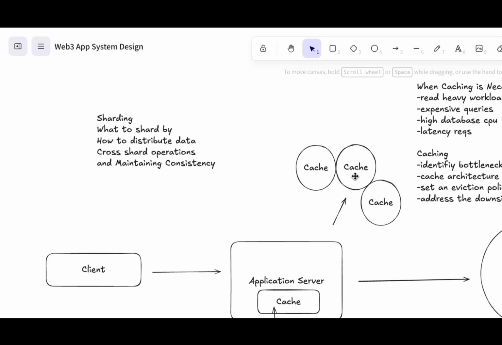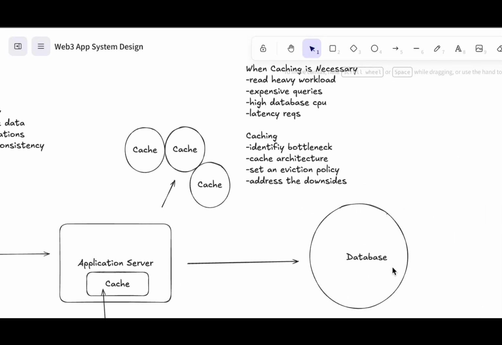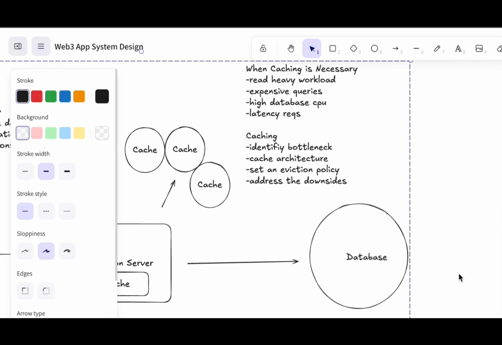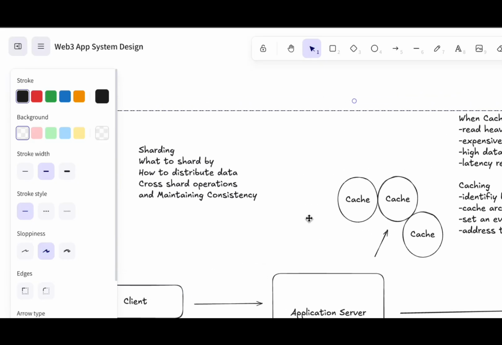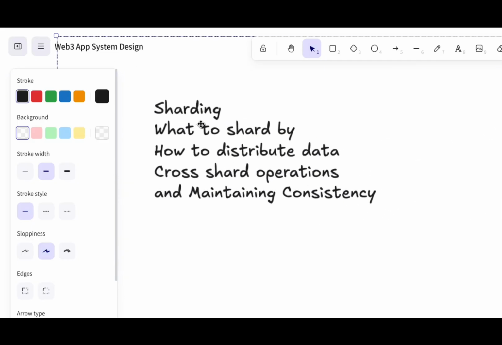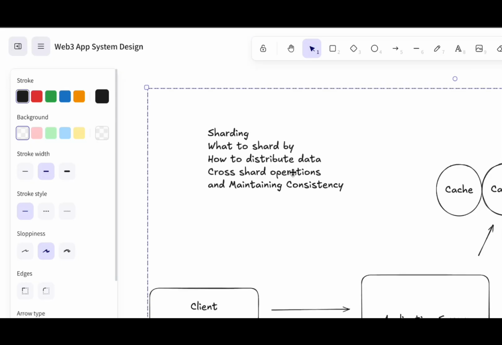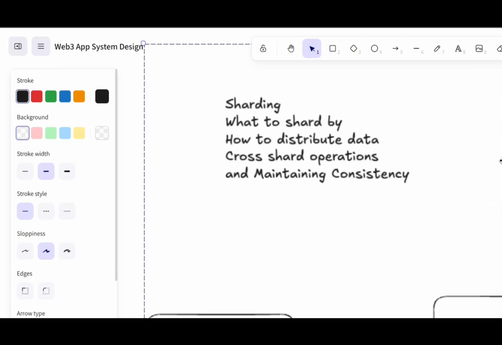This is also when you can get into sharding. And so as you can see, we have multiple instances of this cache. You can also have multiple instances of a database. But when you have multiple instances, it is called sharding. And when you are sharding, you want to think about what are you actually going to shard by and how are you going to distribute that data, which is called your cross-shard operations, and maintain consistency across shards.